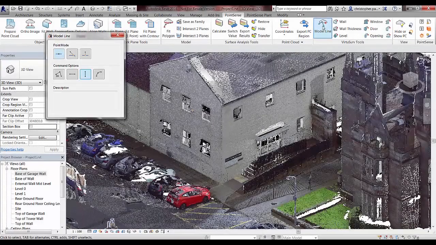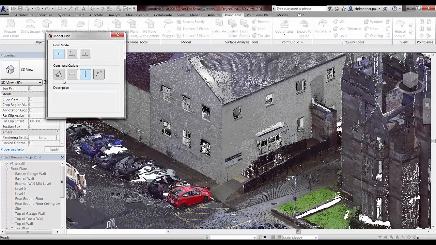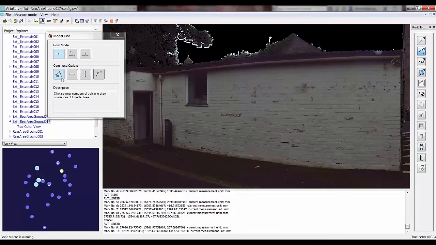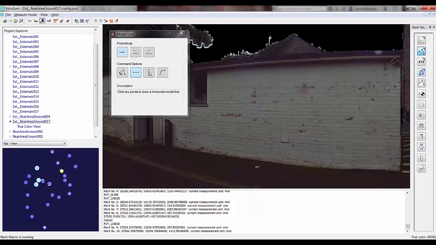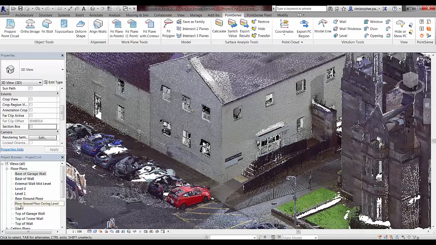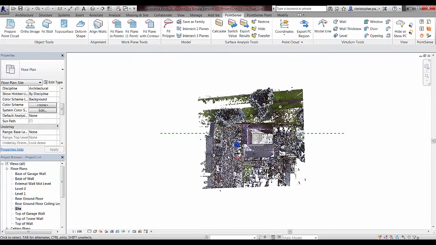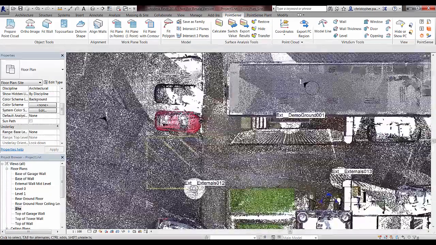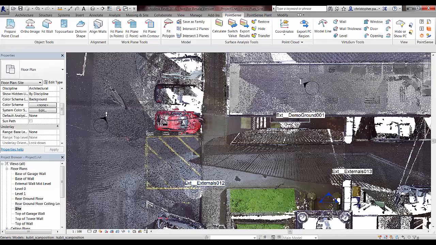So we're just going to take a look at the model line commands now. I'll just open those up in the VirtuSurv tool. So we have a 3D model line. We have a model line that's fixed in a horizontal plane. We also have a model line that's fixed in the vertical plane and a model curve, which we can create by 3 points. So we'll have a look at these now. We'll just go and find an area that we want to work with. So if I just drop into my site plan again, just to look at where these scan positions were.